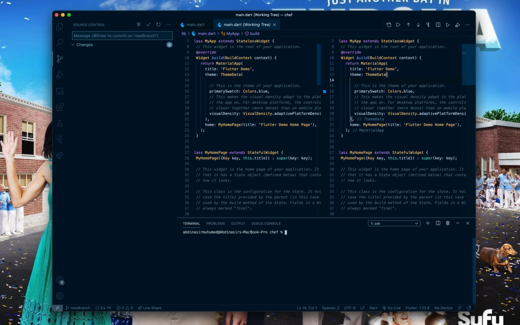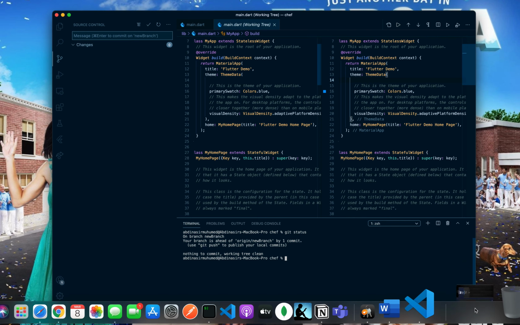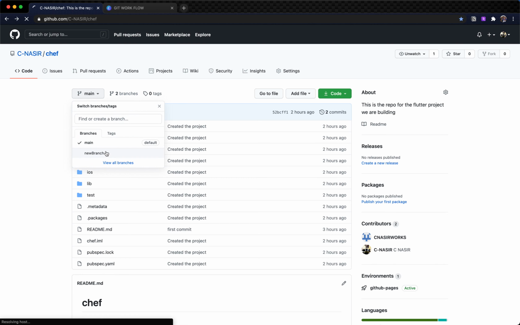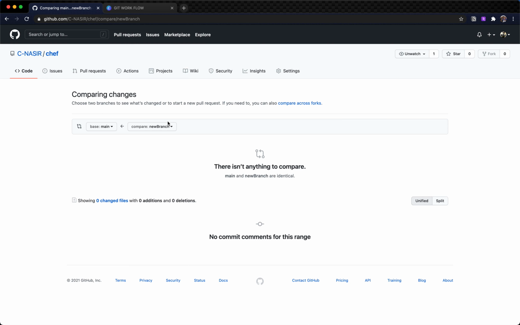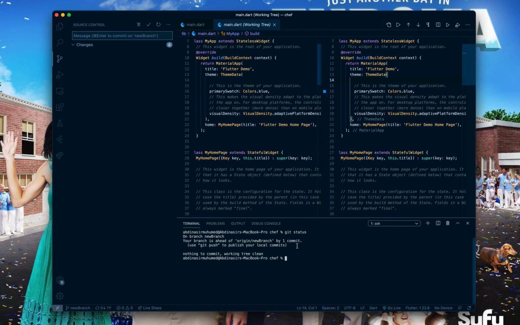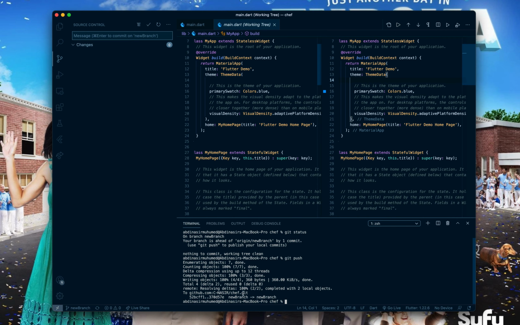If you say git status here, now it says your branch is ahead. It says use git push. If I go here to the new branch and compare the two, I don't see anything. There's no difference between the main branch and the new branch. I committed the change to my local computer, but not online. You should push online because that's where your friends have access. So let's use git push. And now we push those changes online.